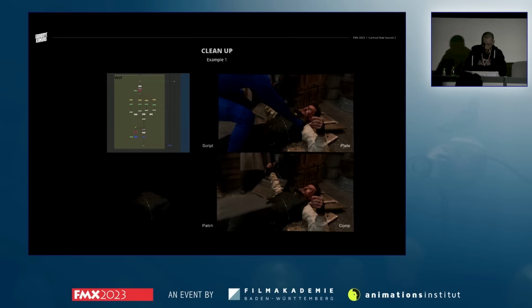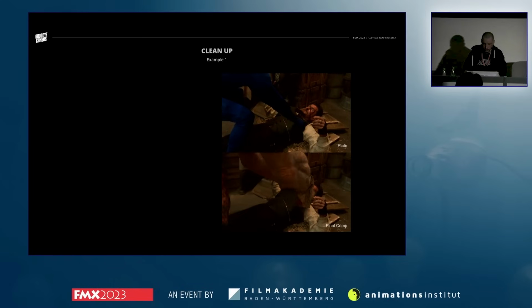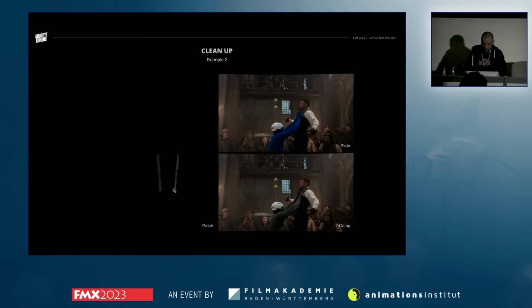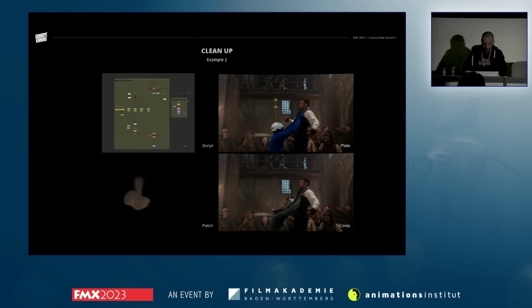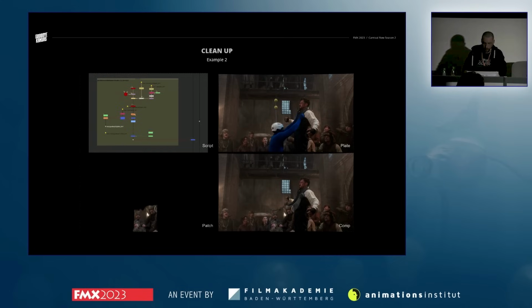And here you can see the original plate compared to the final comp. And now here's an example from one more frame. Again, the outsourced wires patch. Then a projection to cover the top of the stunt actor. And another projection for the background crowd. Just regular paint work and warps applied with projections and 2D tracks.